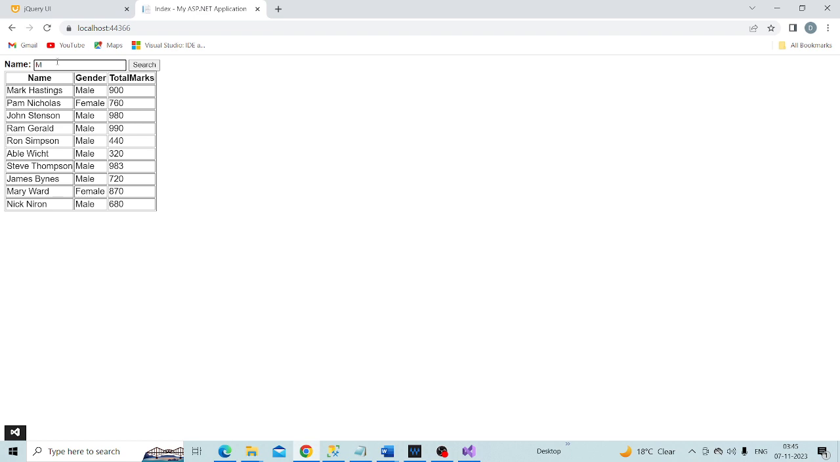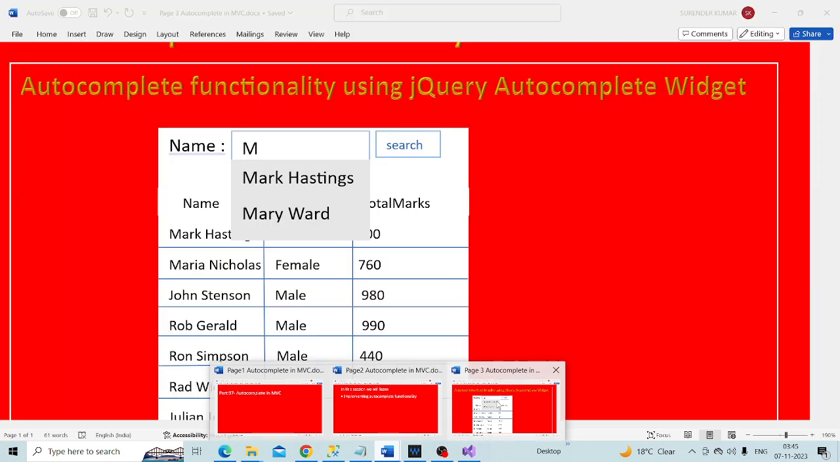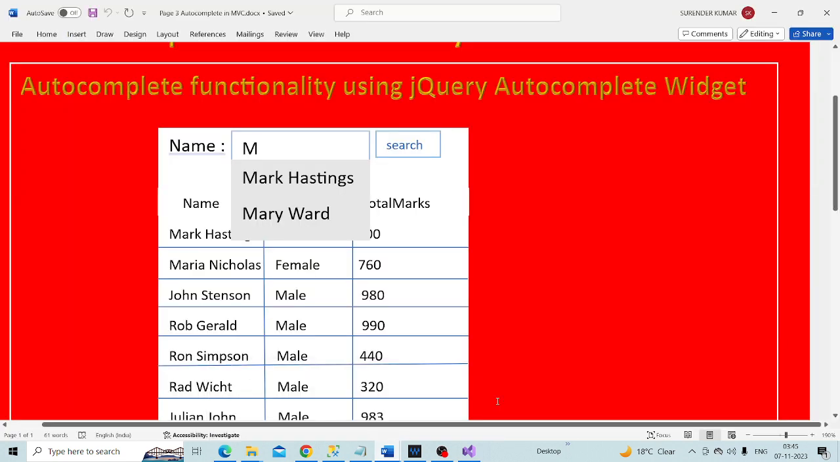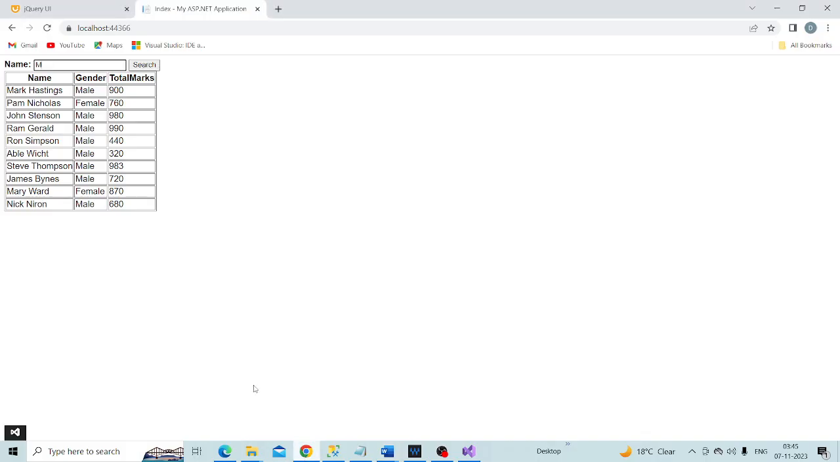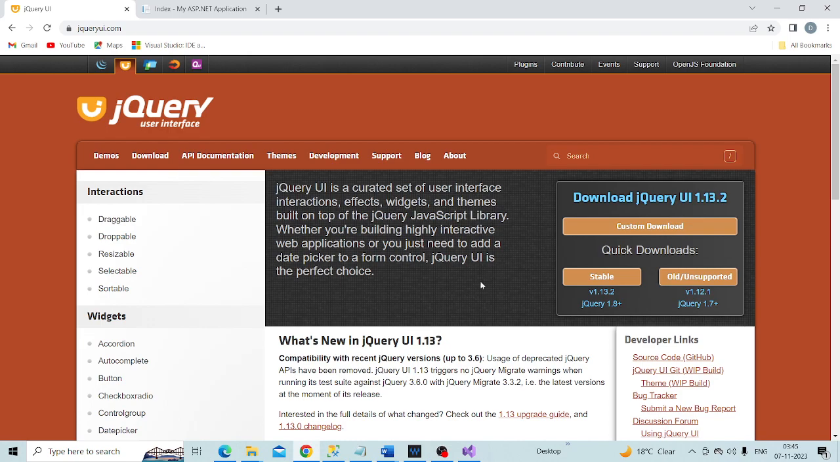The first step in order to implement the autocomplete feature is to download the autocomplete from jQueryUI.com. So we need to go to our web browser, jQueryUI.com. Where is jQueryUI.com? Here it is.